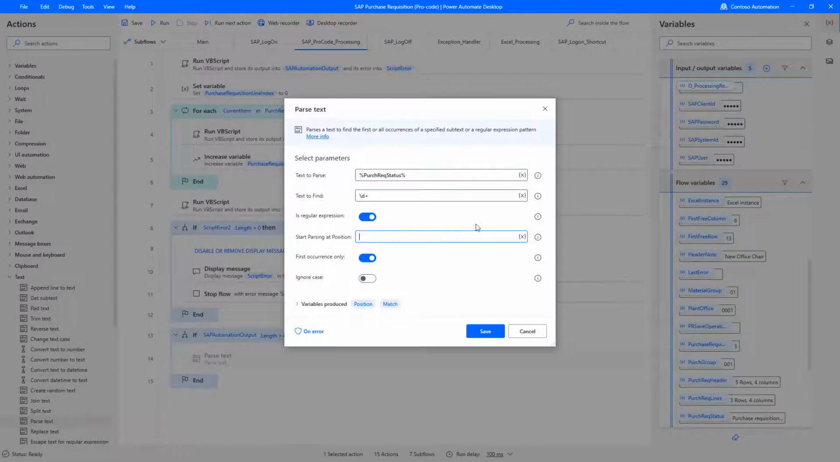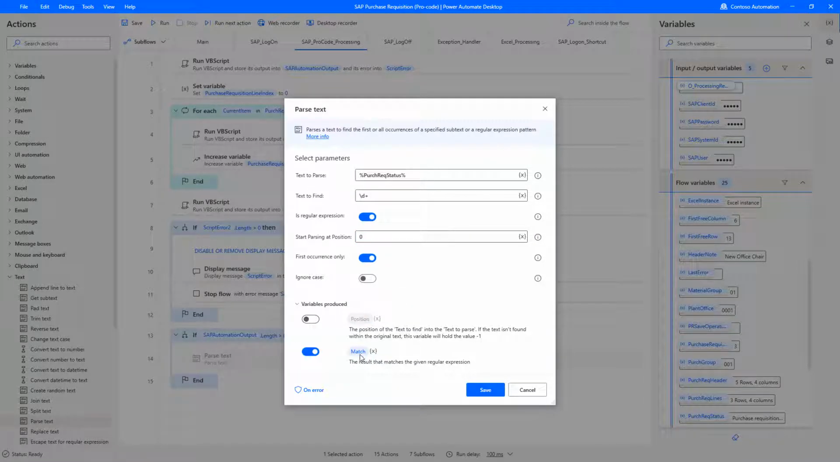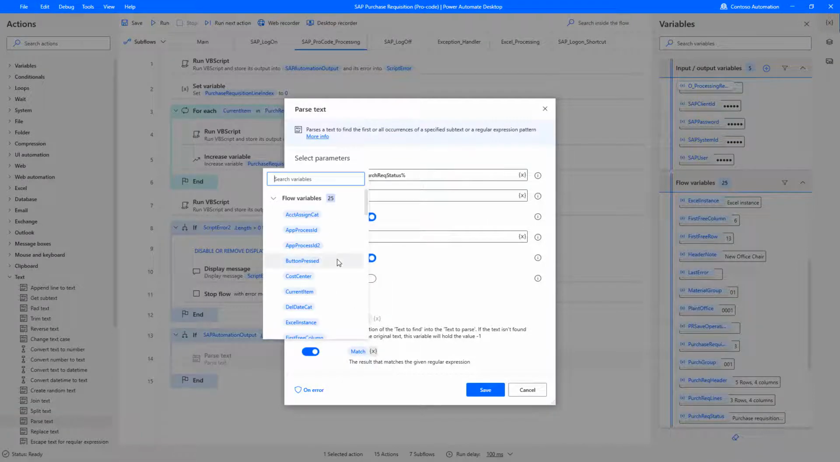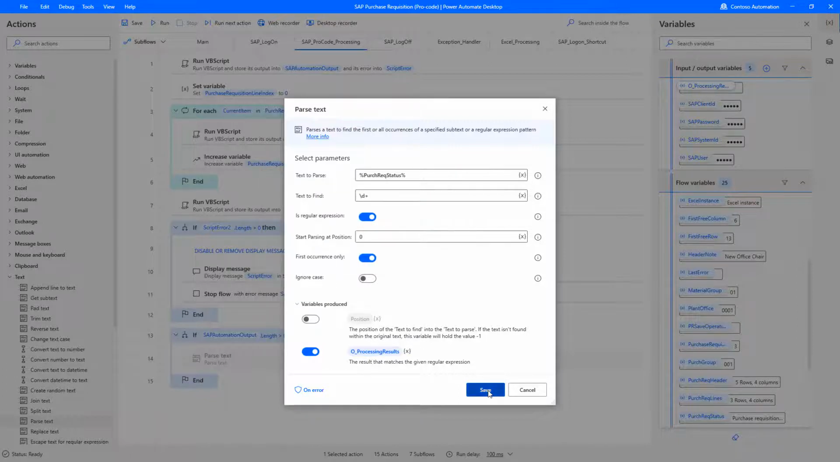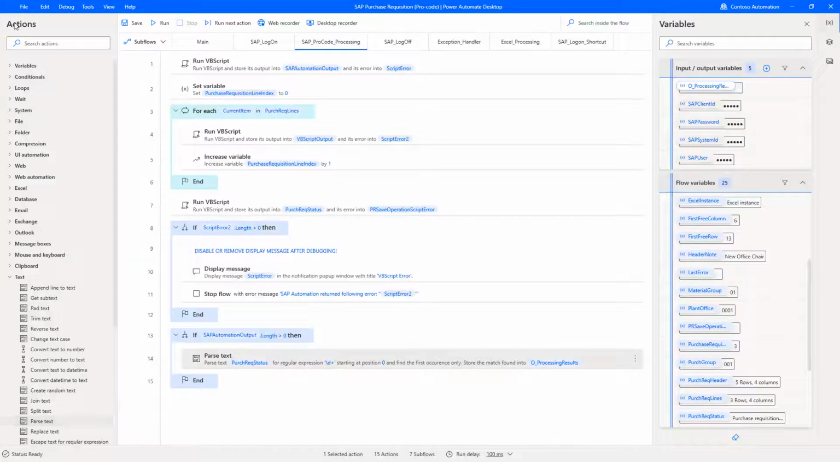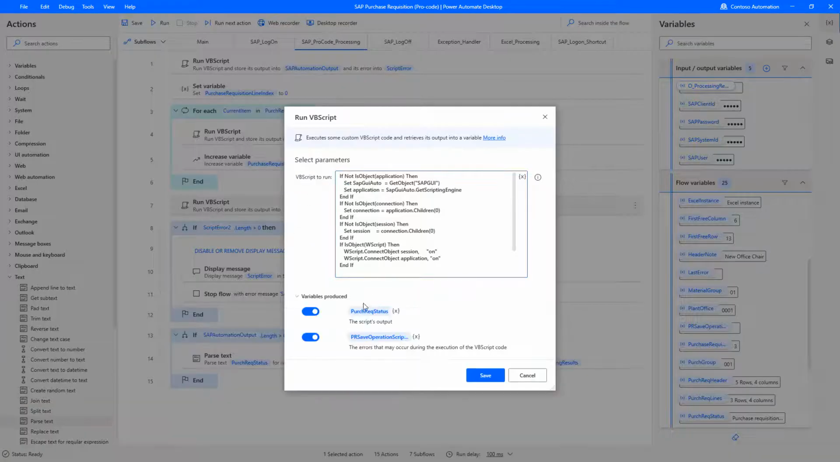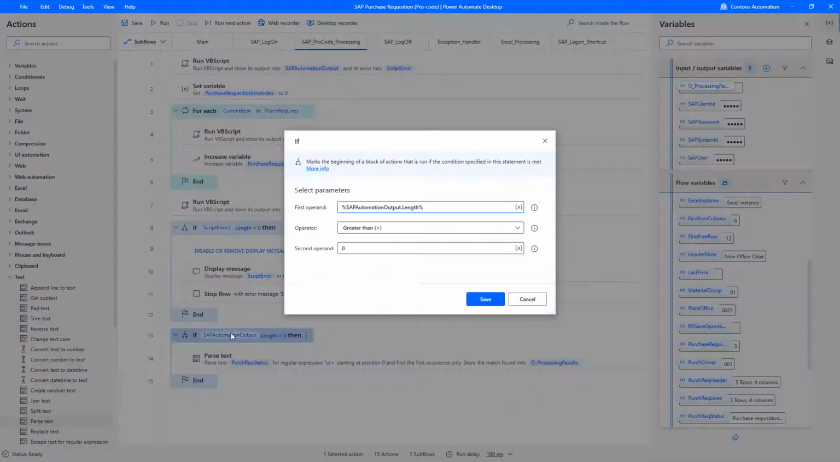Starting position should be 0, and we don't need the position, but we want to have the resulting number, and we can directly assign this to our output variable, which is O_processing results. Alright, now the last step would be to change this as well to match the output variable name here. So only if we have a status bar text, then we would of course do that parse text here.